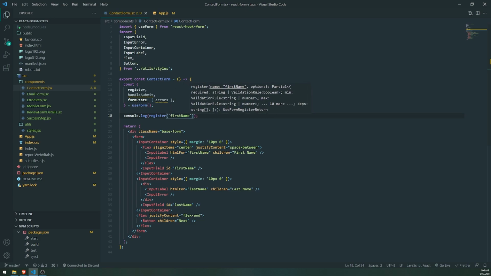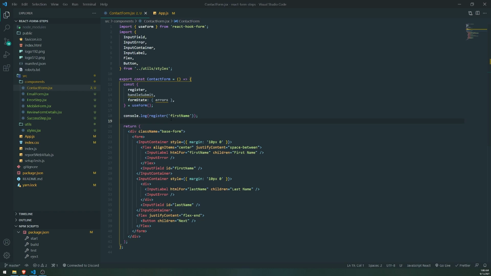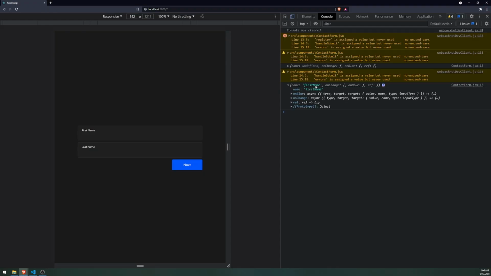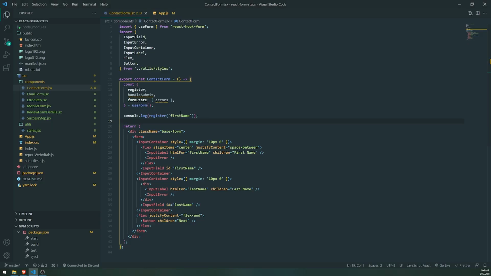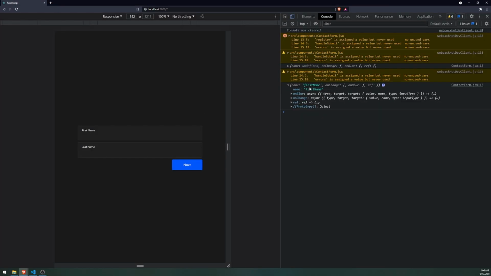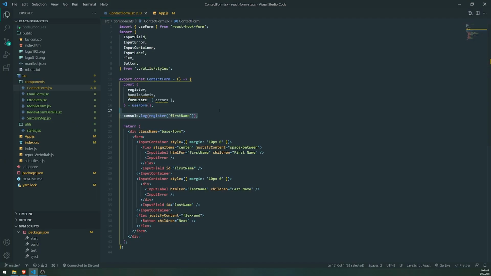I know I'm going a little bit in depth, but excuse me for that. Basically it's going to return this object. It's going to return the name. And if you pay close attention, you can see that all of these properties being returned are valid properties that can be passed in as props to the HTML input element. So all we got to do is call register and pass in the unique key, which is first name. And this has to be unique. This is how it's going to register your input field.